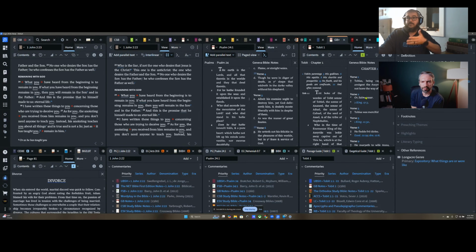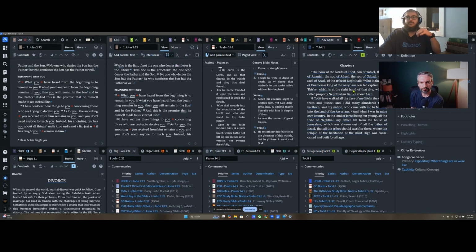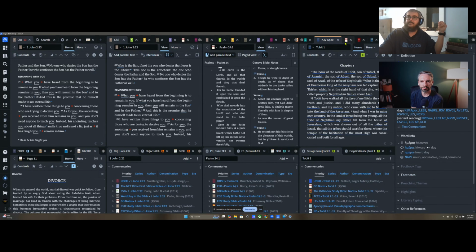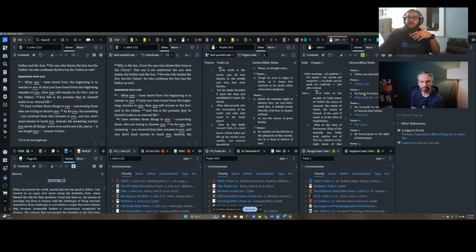So I get footnotes in the Apocrypha. One of the things that's slightly different between the Geneva and the King James is there are very minimal footnotes at all in the King James inside the Apocrypha, although they reference it outside. But the Geneva actually does have quite a few footnotes inside the Apocrypha, which are helpful.